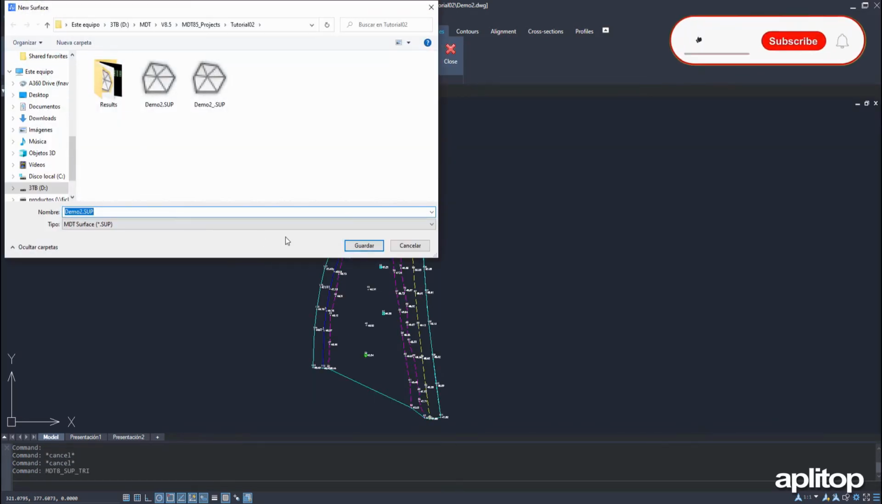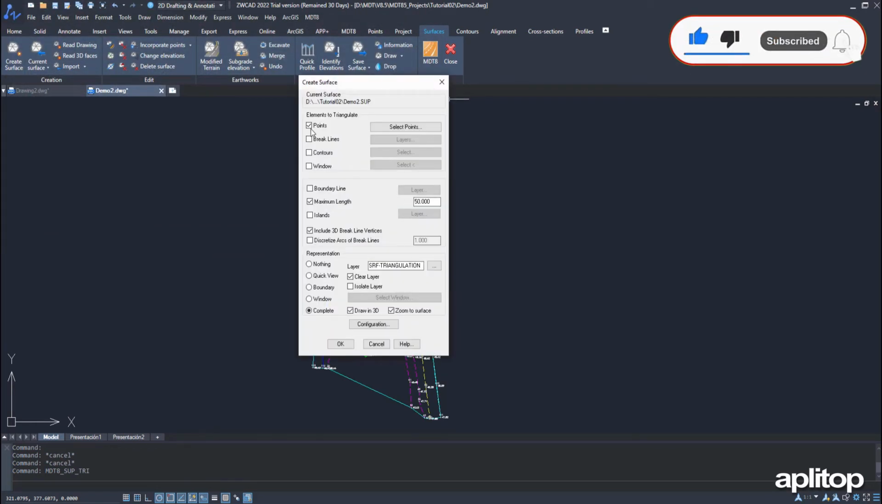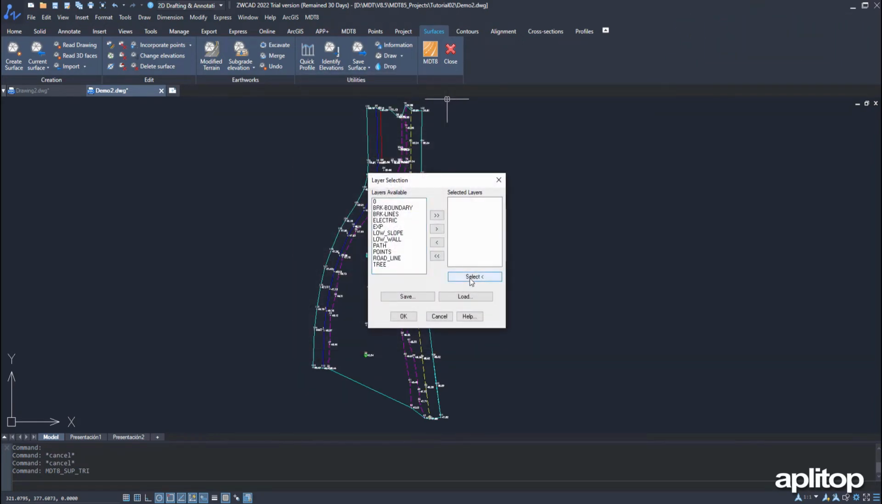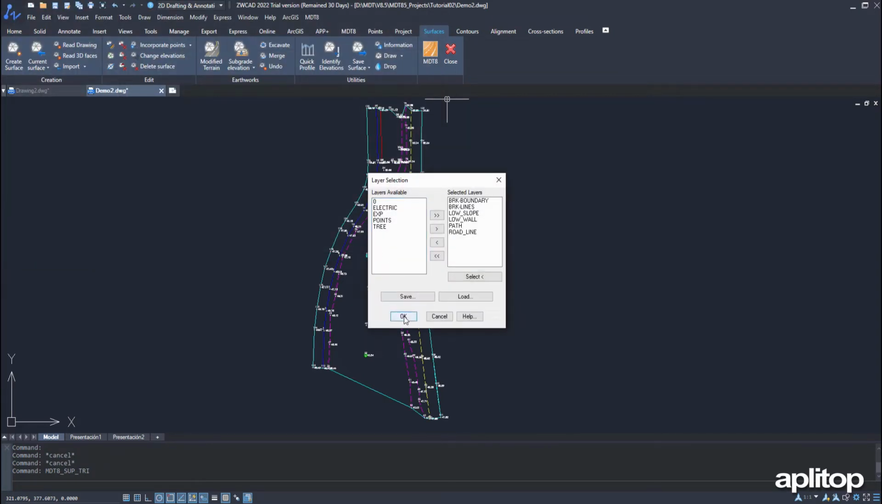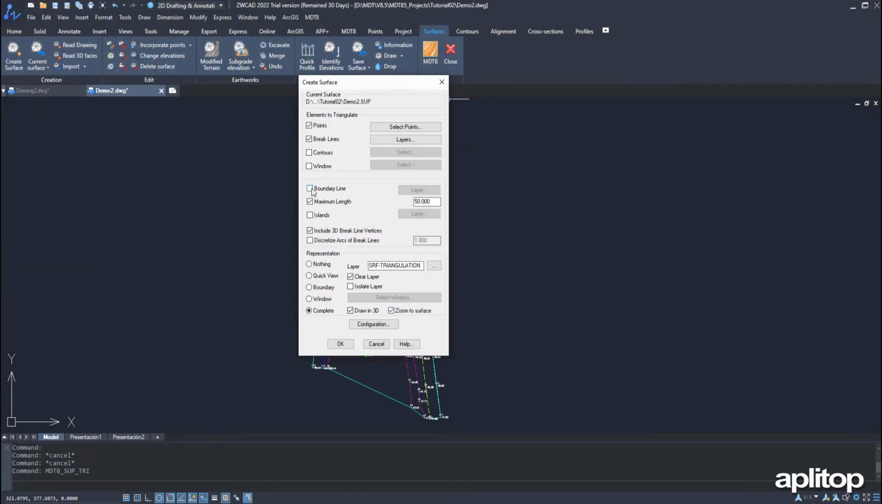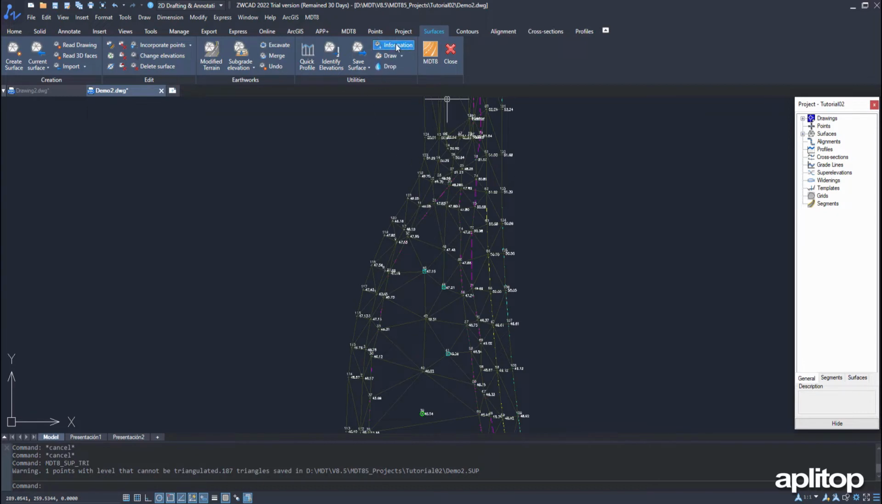To do this, we run the command with this name, and press the Layers button to choose the layers of the drawing that contain break lines. We can select them or load a previously created file. Next, we choose the layer that defines the boundary of the triangulation. We accept the changes, and see that the surface has been drawn automatically. We can consult all its properties using the surface information command.